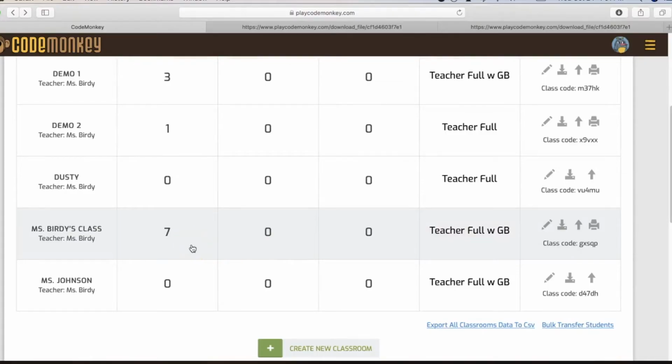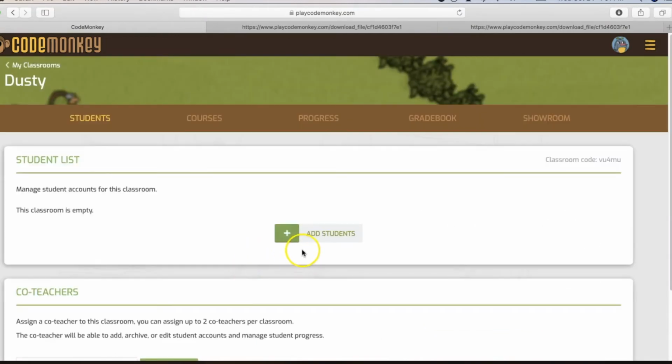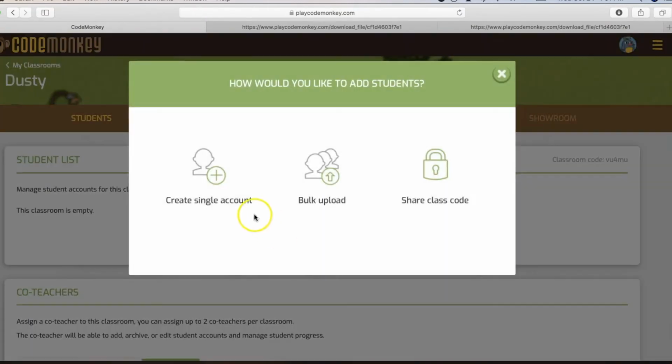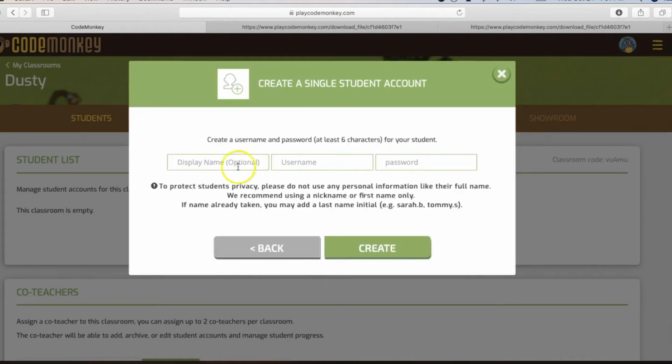Let's take a look to see how we can add students to our classroom. So let's click on the classroom that we just created, Dusty. Within the classroom, you can now add students. To add a student, you can create a single user. Remember, if you do a display name, to make sure that you never put the student's last name for privacy issues. You can place a username and a password, and then click Create.